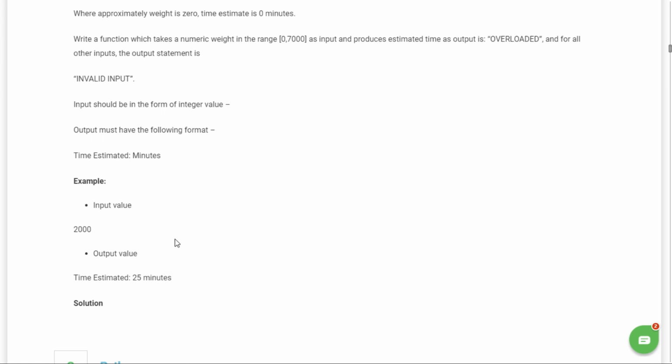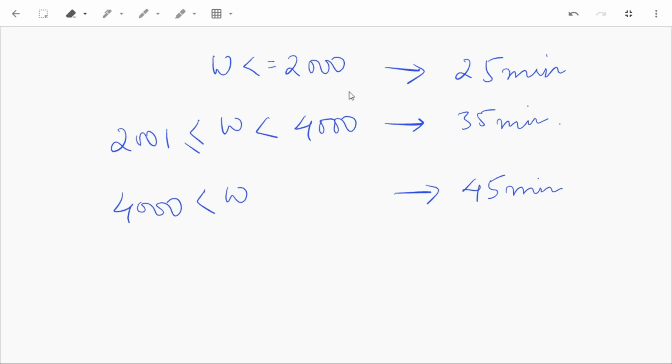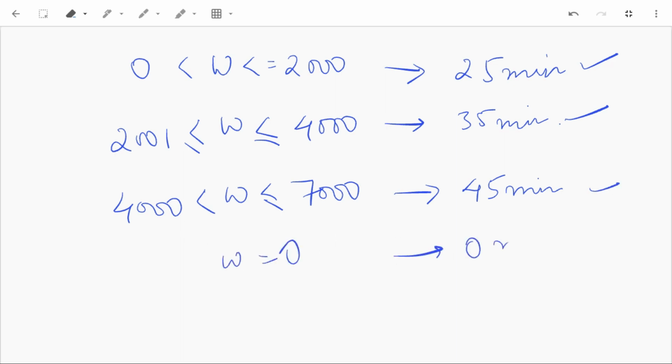So this problem is a conditional problem. We have to print different outputs for different conditions. So if our weight is from 0 to 2000, then we have to print 25 minutes. If our weight is from 2001 to 4000, then we have to print 35 minutes. And if our weight is from 4001 to 7000, then we have to print 45 minutes. And if weight is 0, then we have to print 0 minutes. Otherwise, we have to print invalid input. So let's see this in code.